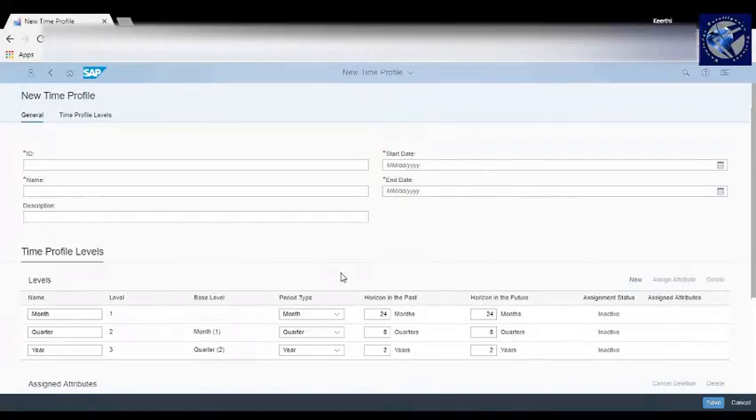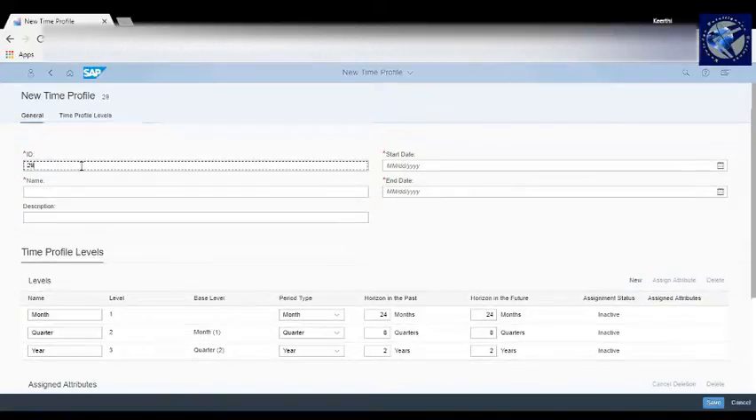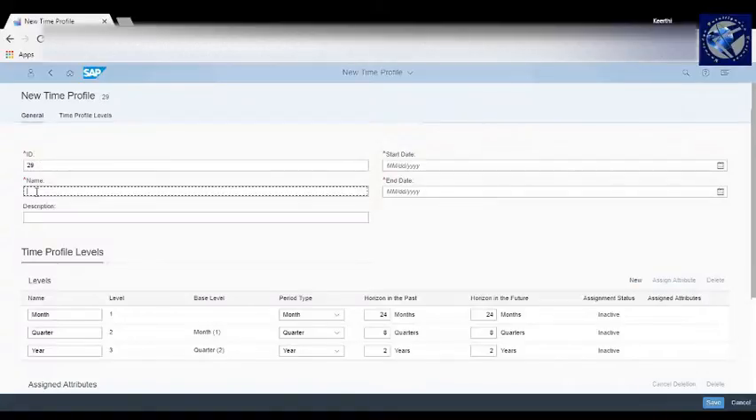Now in this particular space, let me provide an ID. The ID of a time profile is always numerical in nature. So let me use the number 29, where nobody has used that ID. And let's position the description of the time profile as K01 followed by what kind of granularity I use. I used month, quarter and year as my granularity, so I want to use the same description in my description as well.